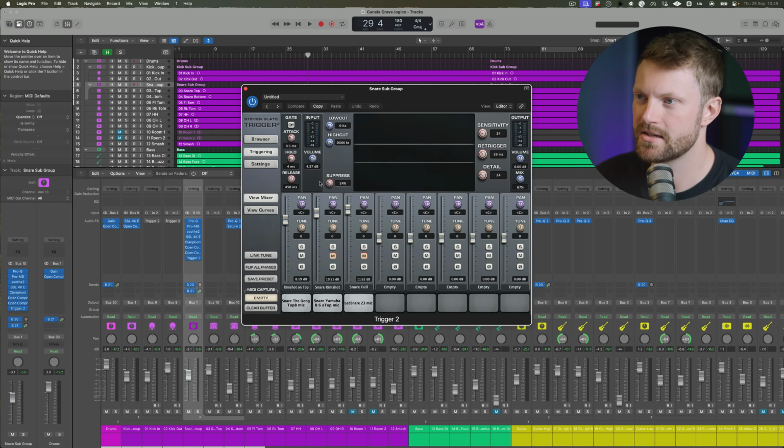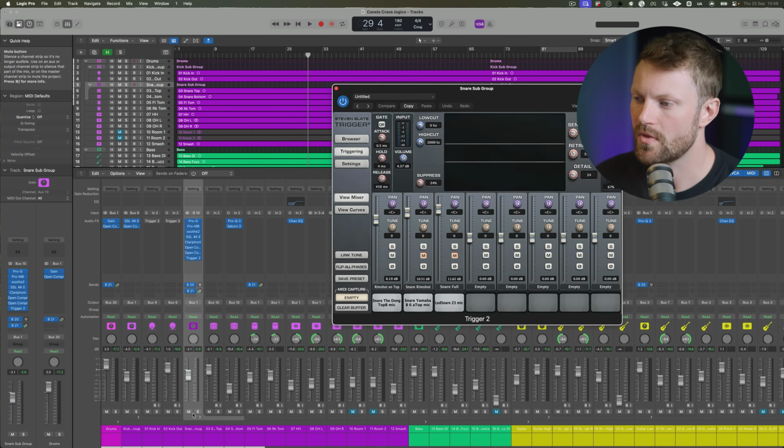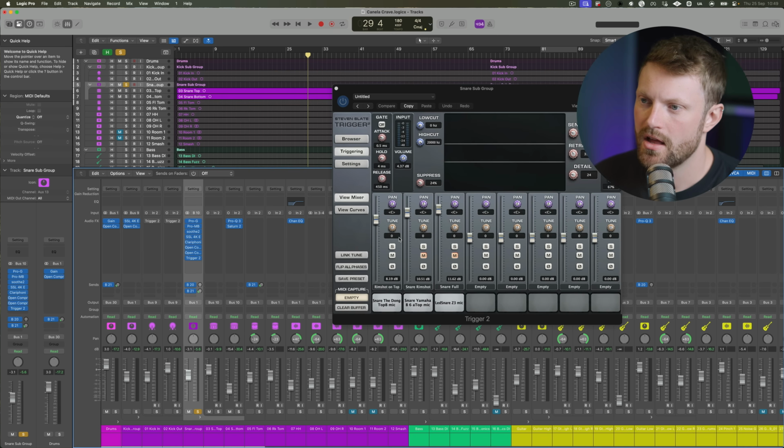Still not completely happy with that snare sound. I'm actually going to try blending in a sample now underneath. We've done as much as we can to get it working with the sound that we already have. And I don't want to replace it completely, but we might be able to just blend something in underneath a little bit.